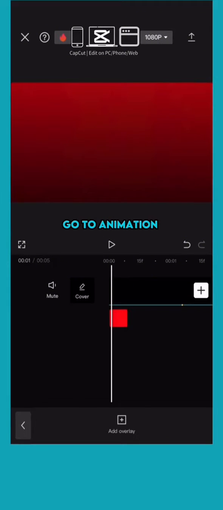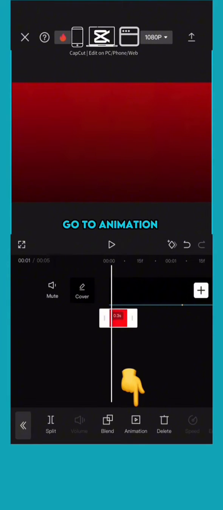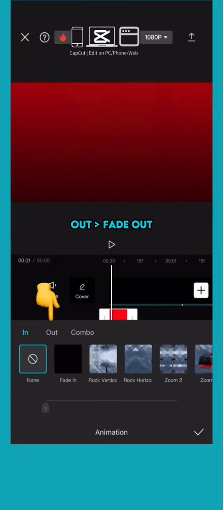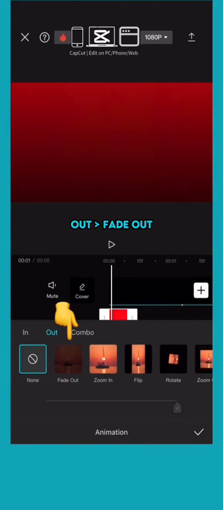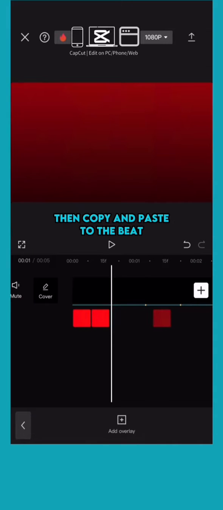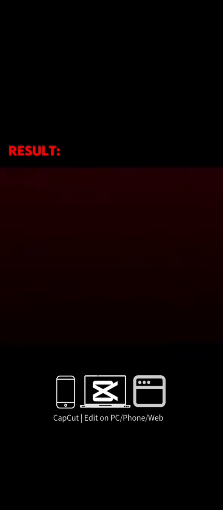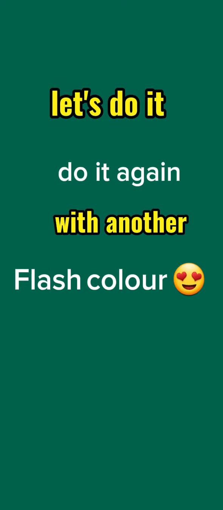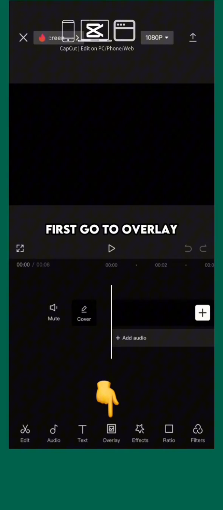Pull this down and then go to animation, click on it and then click on out, then fade out. Then copy and paste this. And now let's do it again with another flash color.